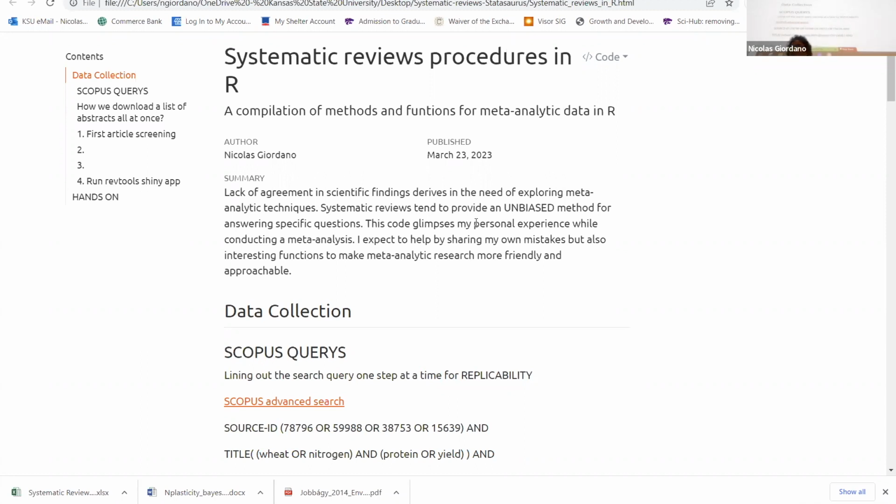As I mentioned before, this is just a simple code that summarizes some of my experience while conducting a systematic review. The first thing we need when summarizing literature is just a simple question.